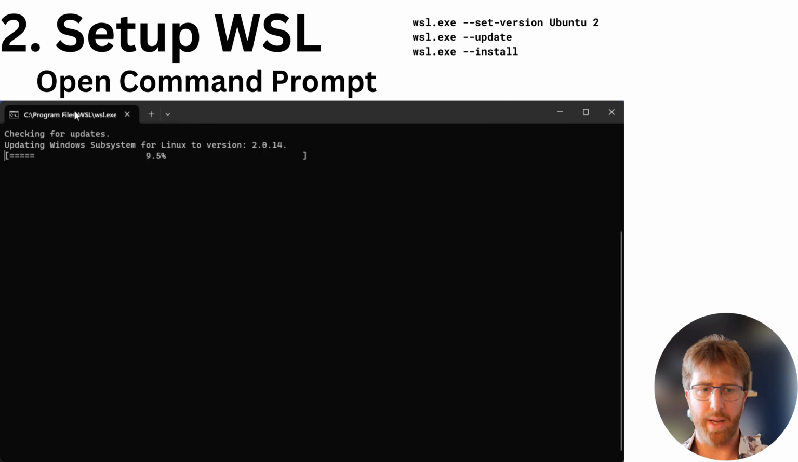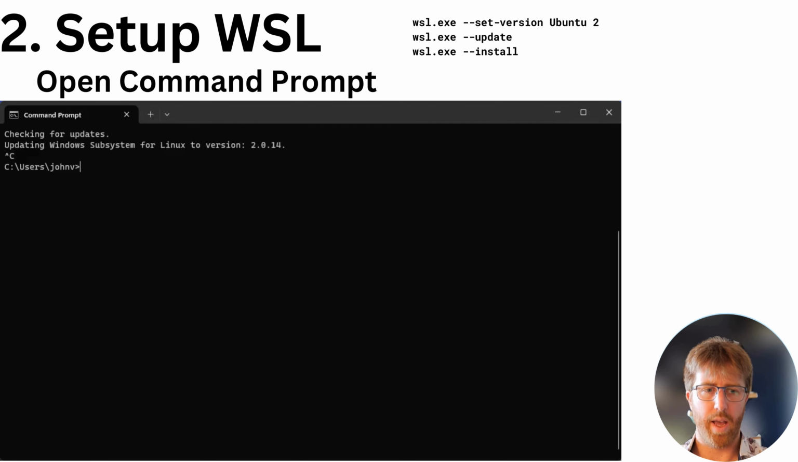Oh, and we've got an update. And that'll just download real quick. And once that's finished, it should say it's done. And now what we're going to do is wsl.exe --install. And that will install WSL if it's not already installed, and then launch it. And so now here we are in a command window, which is the next thing we're going to need.